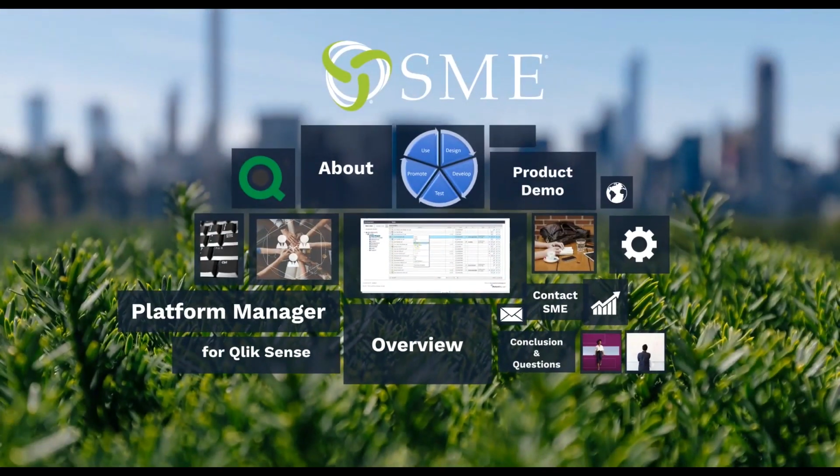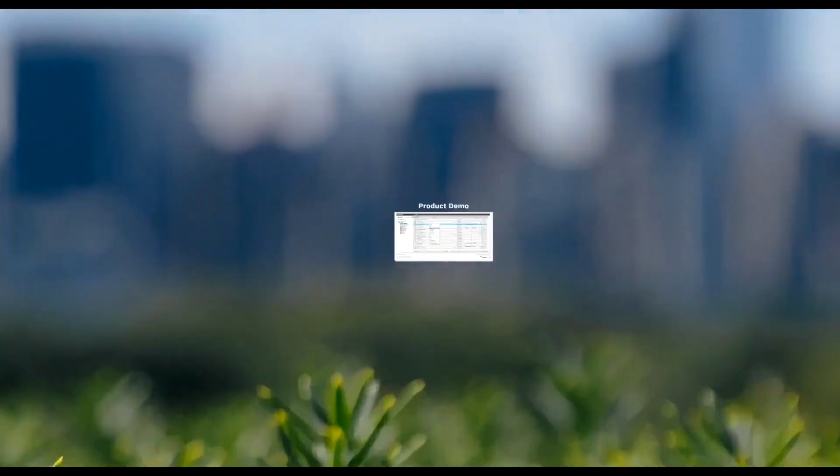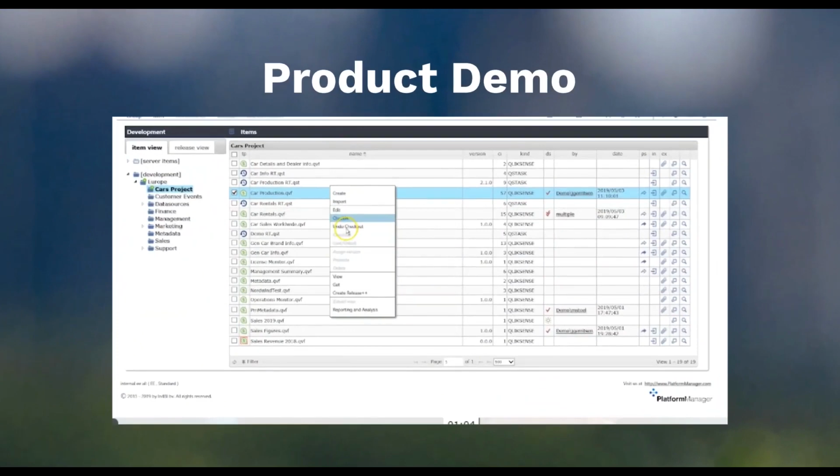So now you have a brief overview of PlatformManager. What I want to do now is turn over the mic and screen to Yorick, who's going to take you through a product demo.